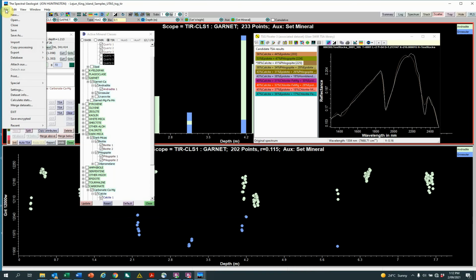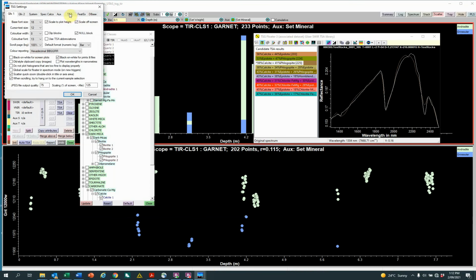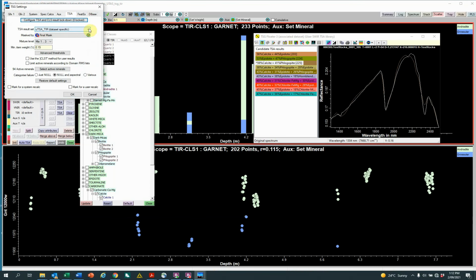And the way we go to adjust that data set, we can do it for the whole hole rather than in domains. We can do it in domains, but it's a bit tricky. But for the whole hole, we go to File, Settings, TSA, and I'll select the shortwave infrared, and I can make mixes of 1 or 2, 3, or 4. I'll go for 3 minerals. And the minimum is going to be 15%. 15%, by the way, is kind of the minimum amount or weight of a mineral that we think we can believe when we use HyLogger spectra.